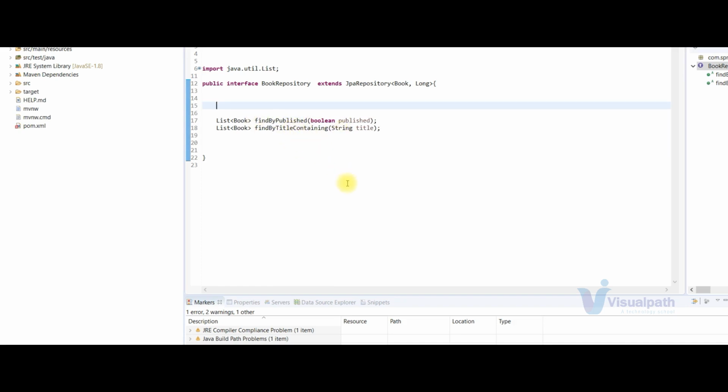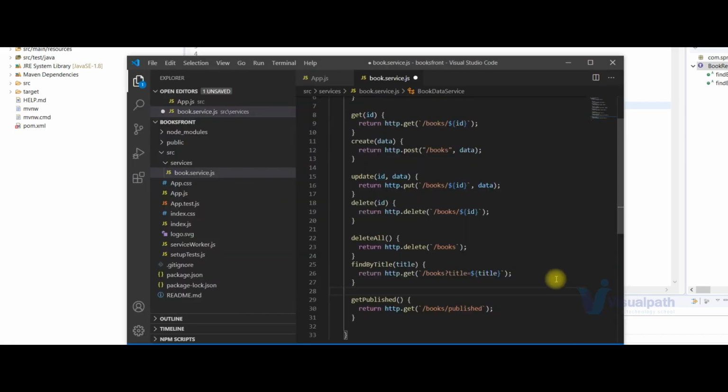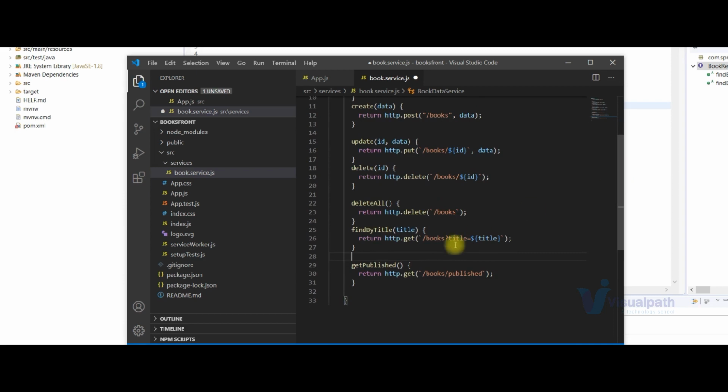In the same way, to support these two new methods, in our front end service we have also created two methods. Find by title is also a get type, but the title will be passed with some title value, and here books slash published, that's it. All the books which are published only will be retrieved. With this we are finished defining the list of methods in the service class.